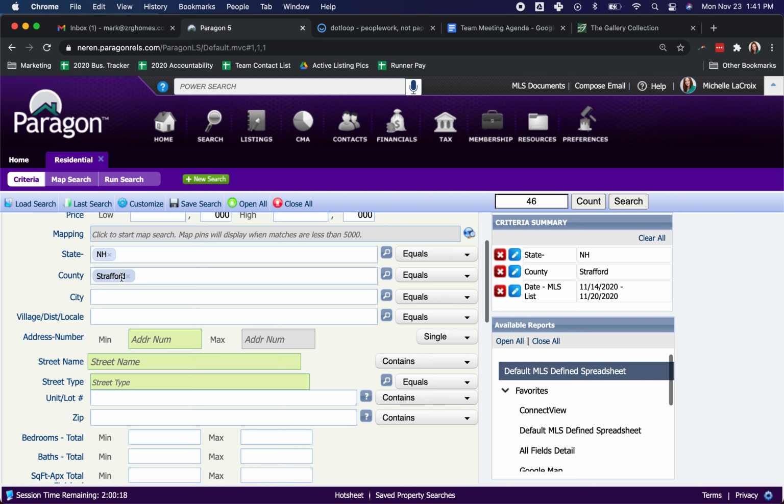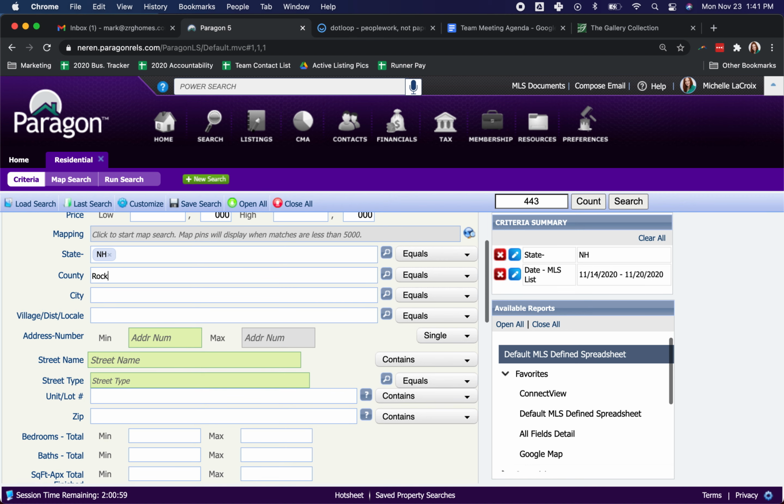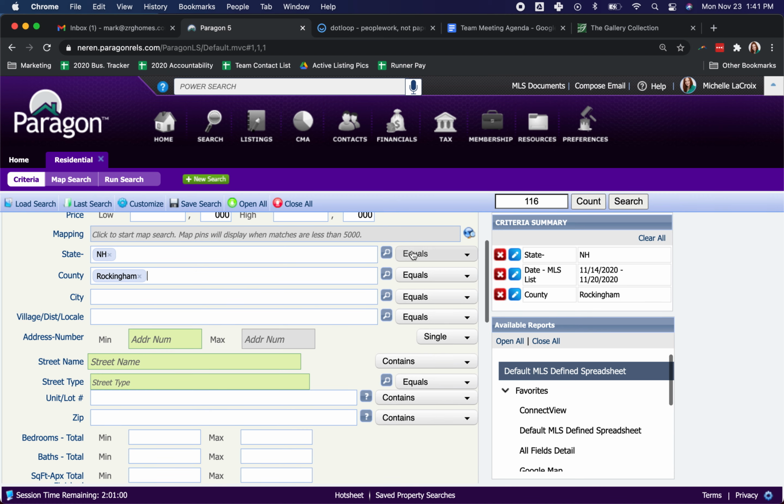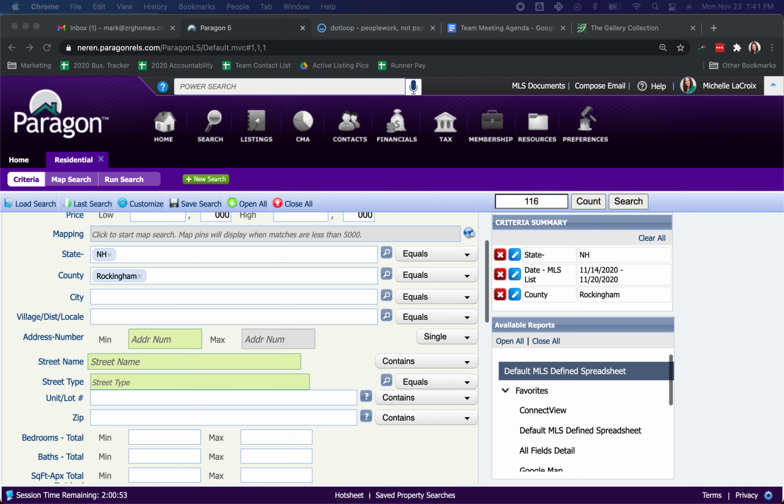So next I just go back up to county, I remove Strafford, and I type in Rockingham, which is the other county that I look at. Again, the other information is already in there, so you can see there's 116 results that were new listings between those dates in Rockingham County. So that's the new listings.